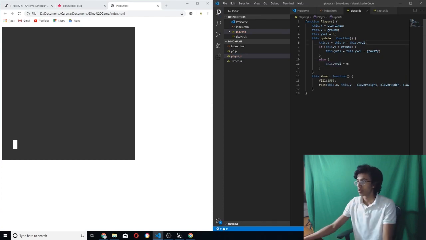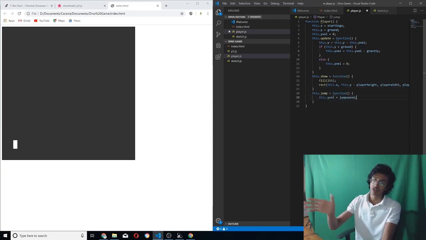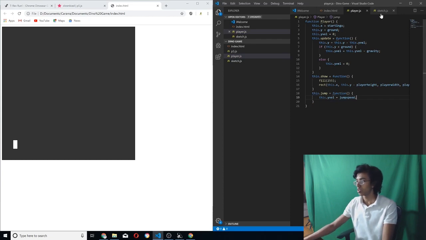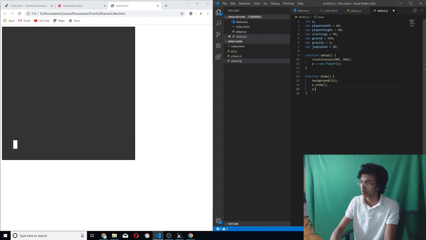Okay, we got this. Now we want to make a jump, and all we do to make a jump is set its y velocity to go upward, and then it'll fall back down of its own accord. I just set it to jump speed, but we don't have a jump speed yet, so let's make it in the sketch, and we'll put our update function in, and it should work. Okay, we put in jump speed, and then we put in p.update. Let's just see, how should we do this? Okay, let's just make the spacebar make a jump.